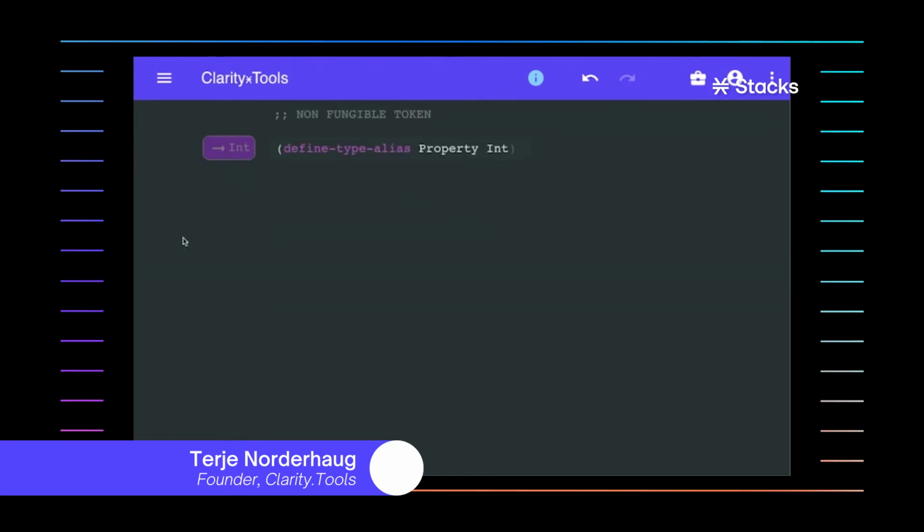Let's use this to implement a non-fungible token. These are like deeds, associating a property with a unique owner. To keep it simple, we make a token to collect integer numbers. First, we define a property data type that is an alias to integers. Now we can define a token called deed that associates such properties with unique owners.